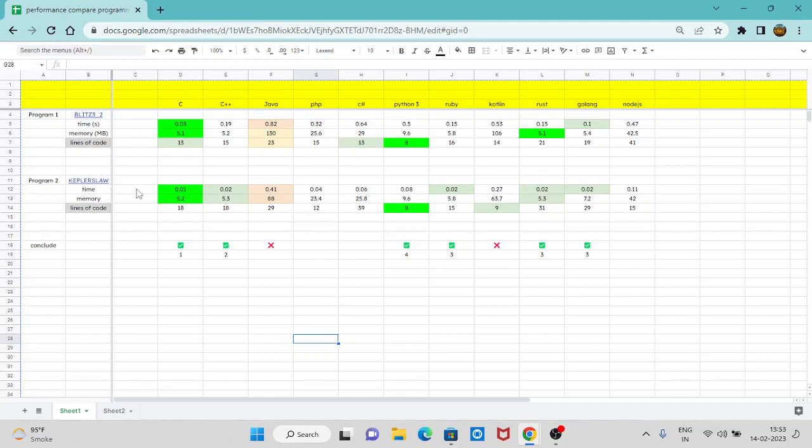For the time, the first one is C, and then there are a lot of other languages like C++, Ruby, Rust, and Golang. In memory, C is again the winner, followed by C++ and Rust. In lines of code, Python is still the winner. It took only 8 lines, and Kotlin is the runner-up. So you can analyze based on these results, and you can check it. I will give the link in the description.